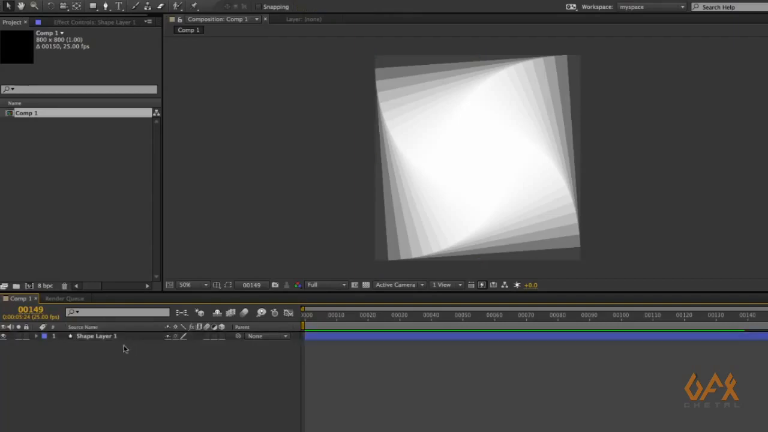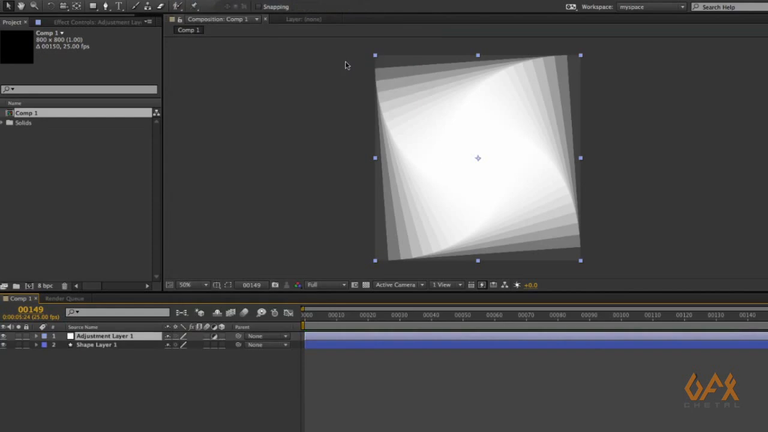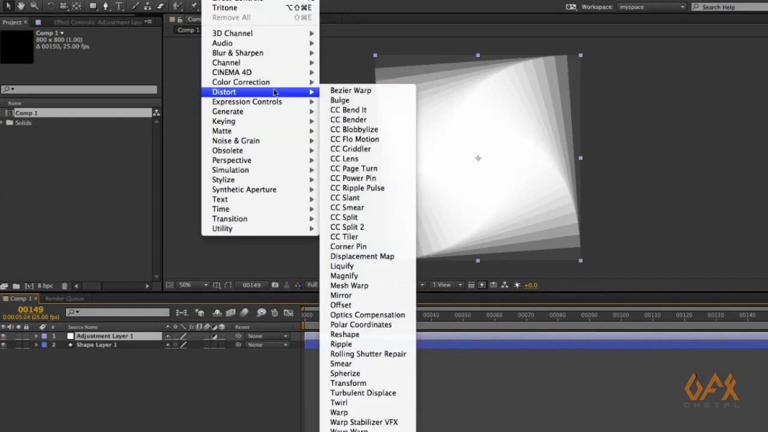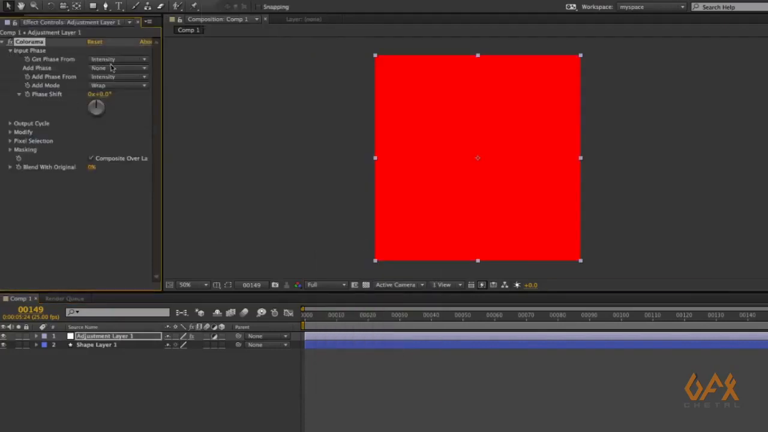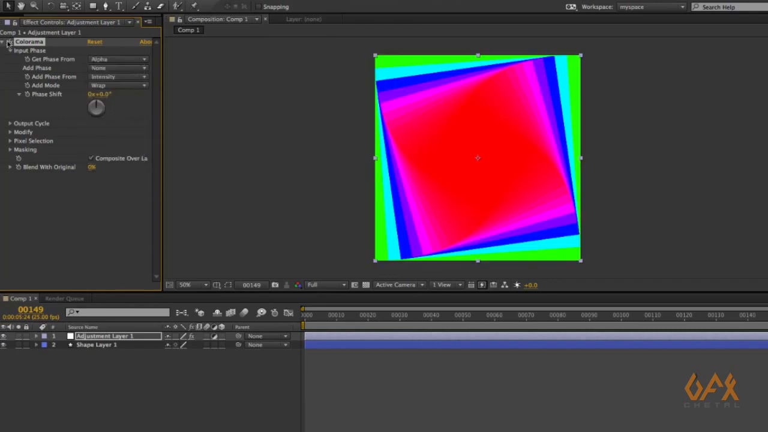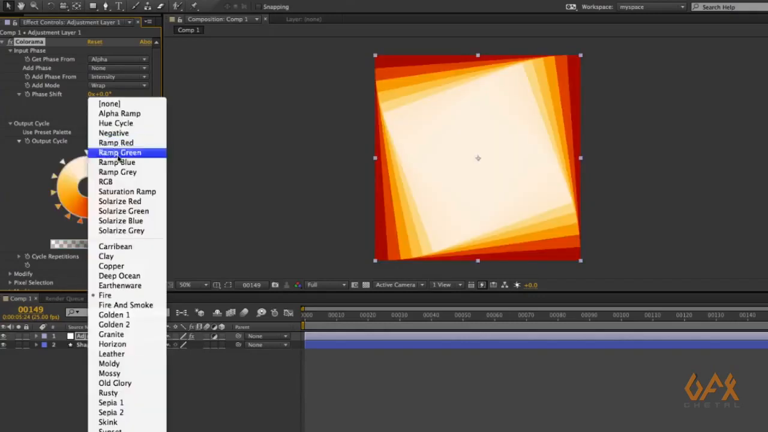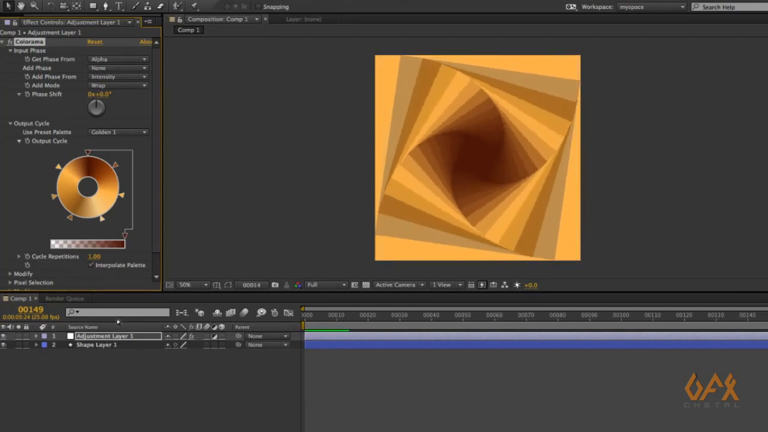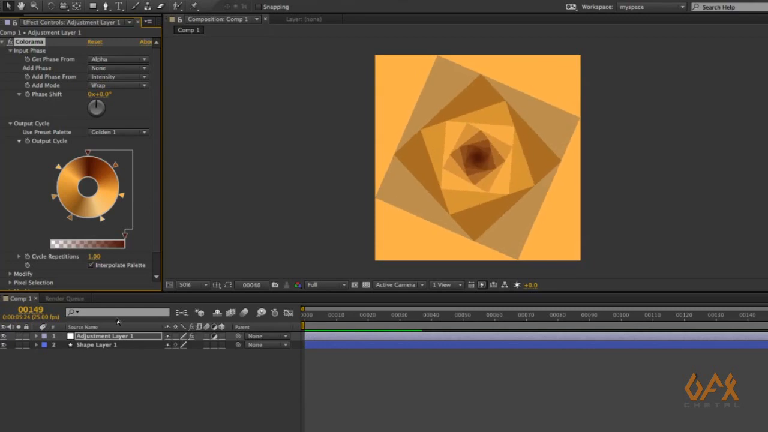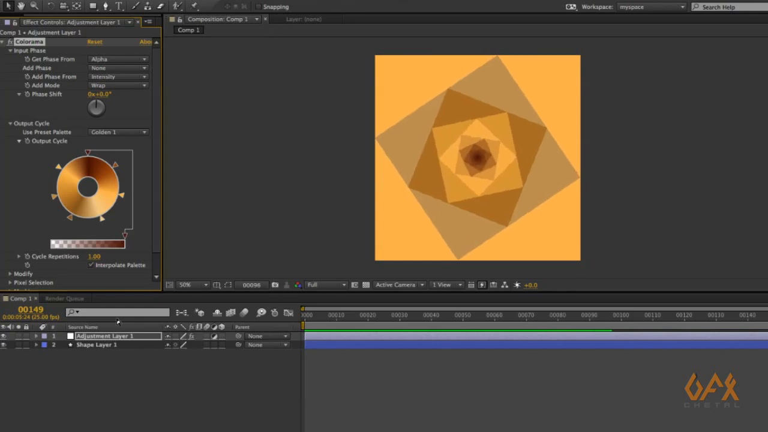To apply color on it, I take one adjustment layer and apply Colorama. In the input phase, I apply alpha, and in the output, apply something like fire or maybe something else. Okay, so with mattes you get very cool effects like this.